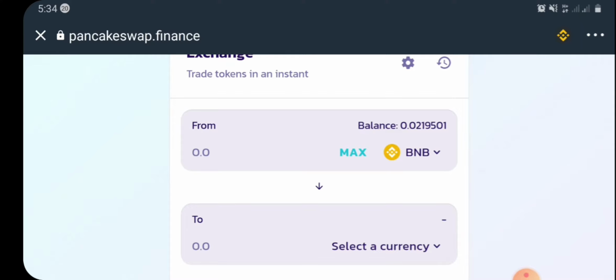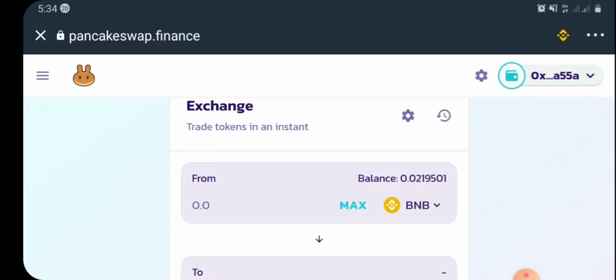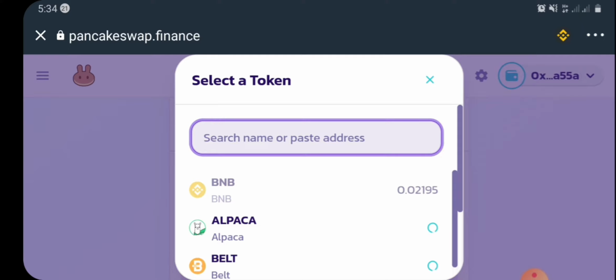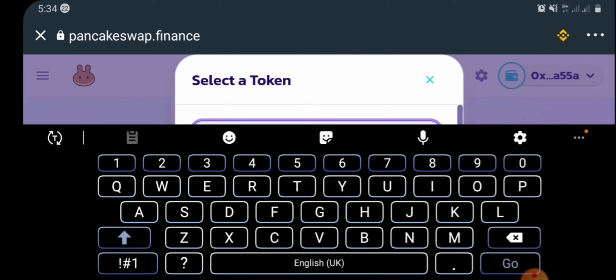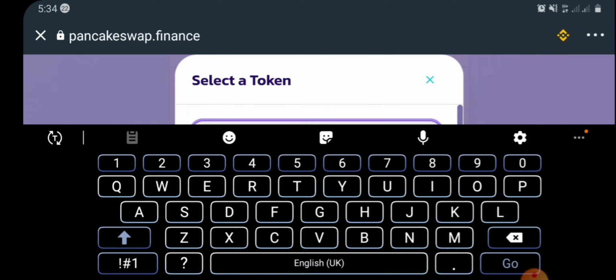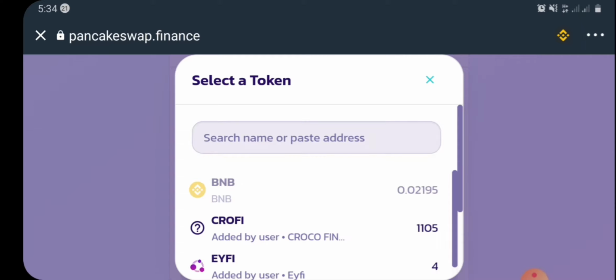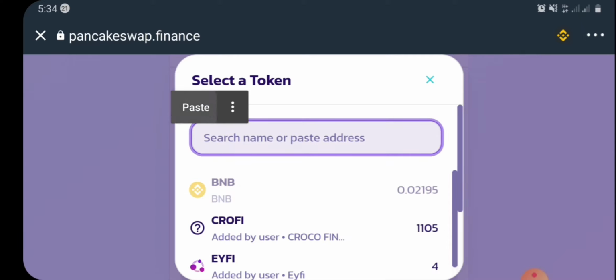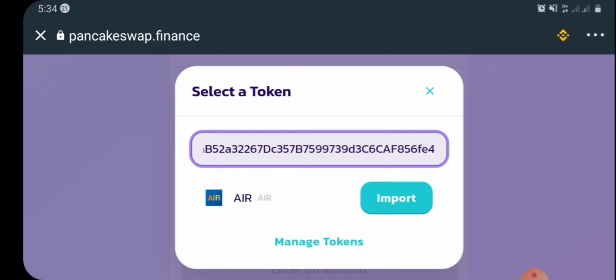So right now I'm going to select right here at the upper part of the exchange box, which contains the coin you want to swap, which is the Air token. So what I'm going to do is I'm going to click on the BNB. So once you click on it, you're going to see that before now the Air token has not been added to this place. So what I'm going to do is I'm going to paste the contract address of the Air token. So once you paste the contract address of the Air token, you're going to see the Air token.